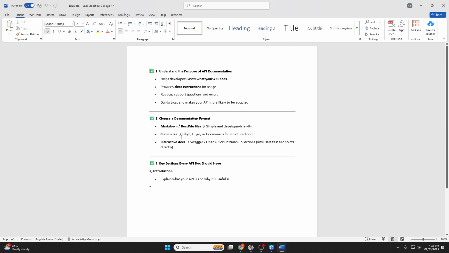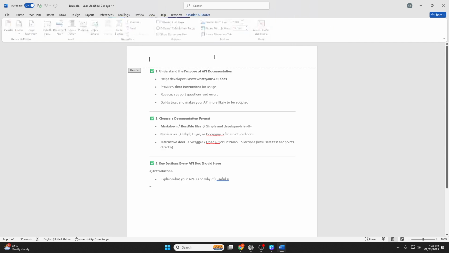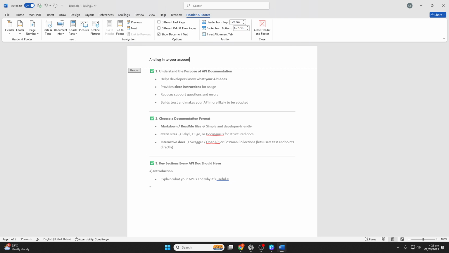There are two straightforward ways to do this. The quickest method is simply by double-clicking at the top edge of the page if you're looking to edit the header, or at the bottom for the footer. Alternatively, you can navigate to the Insert tab on the ribbon. Once there, find the header and footer group and click on either header or footer, depending on which one you wish to edit. Following this, select the Edit Header or Edit Footer option from the drop-down menu.